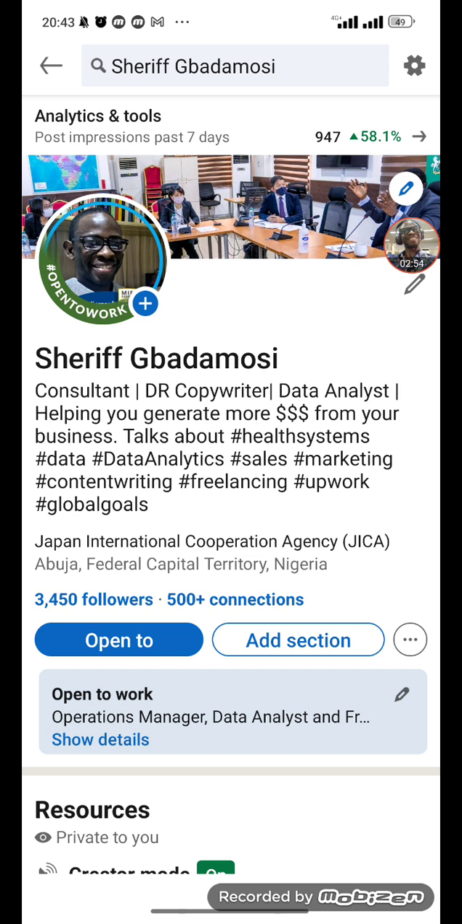Then you can see my background picture. The background picture simply shows the work I do in the international development space. That is me with my chief advisor and my colleagues while we are having a meeting with the director general of the National Center for Disease Control in Abuja. So that speaks a whole lot of volume of what I do in the international development space.